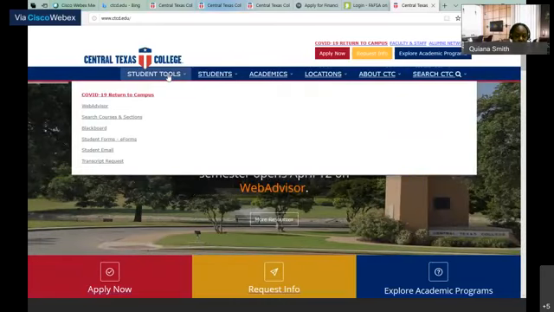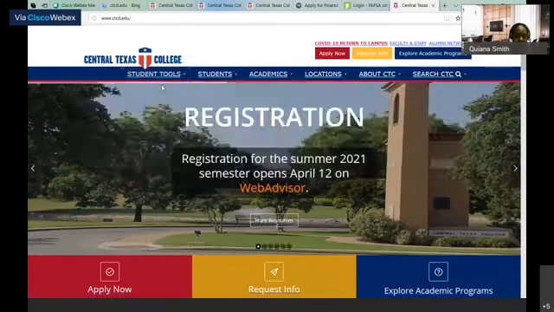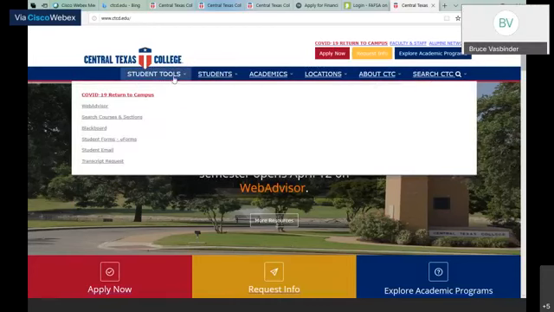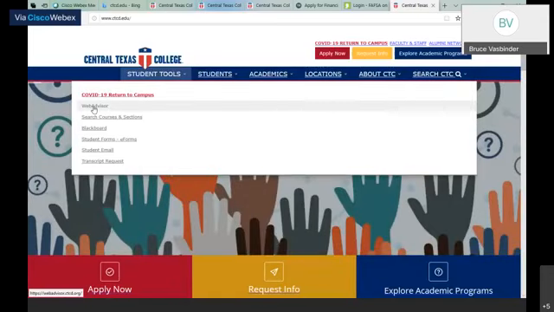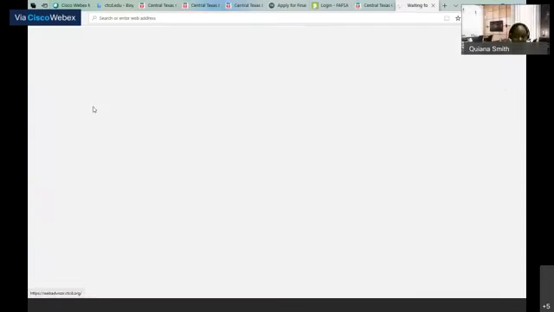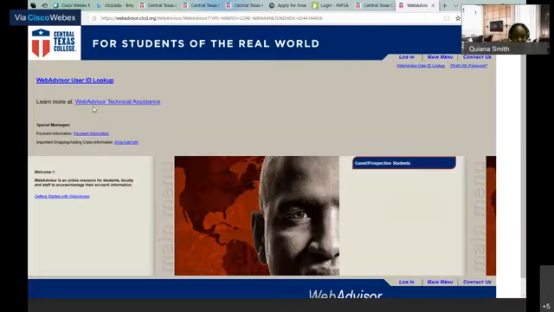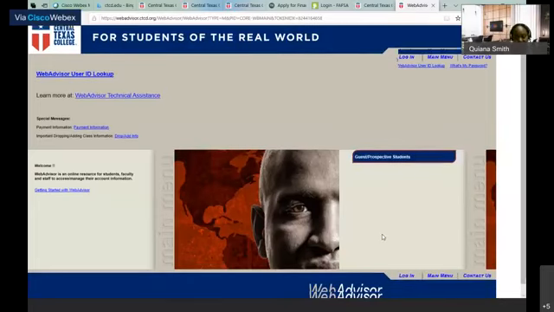Go to Student Tools. Mine works. You have to wait for that gray line going across there sometimes to get back to the start, and then you can, there we go. And then click Web Advisor. And then you would log in.